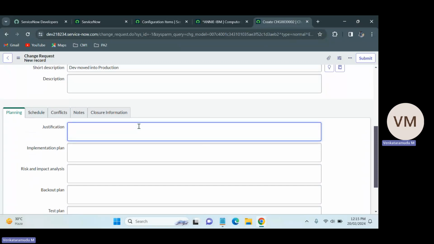Planning information, we need to keep it. Planning justification means whatever development we move into production, exactly which one you are moving, why, and what the purpose is, and exactly what you made in the development will be reflected in production. Exactly like the output, the main things we have developed, we need to give that information here. And implementation plan means how you are going to implement these changes, moving the development from the dev instance to production.